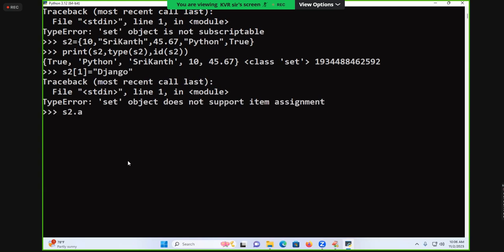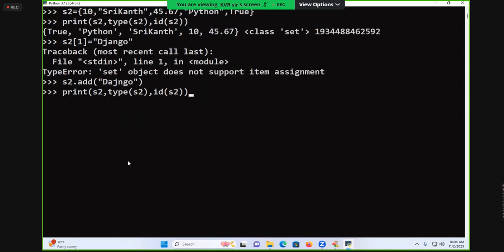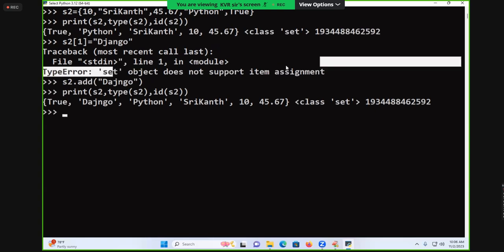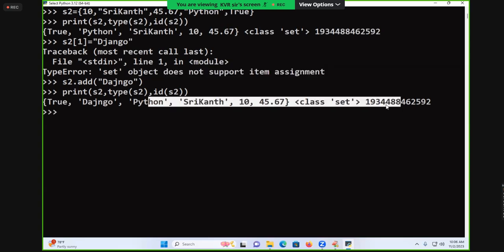S2 dot add. Don't worry, I will explain add. And I am writing here Django. See that? Done. See the address of it. At the same address it is added. Somewhere else it is added. Don't see the spelling mistake and all. Django is added somewhere. At which address? Hence it is mutable. What is this? Hence what is set?